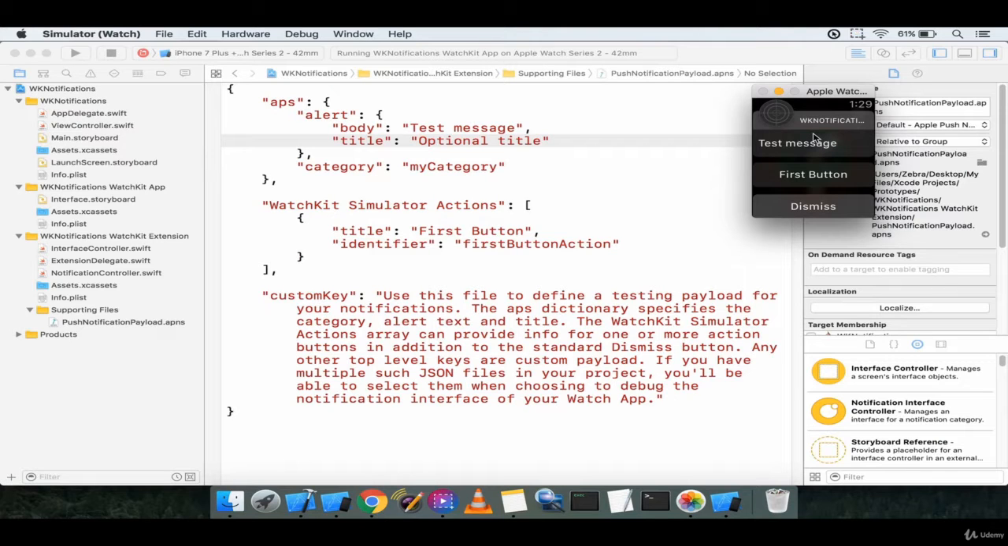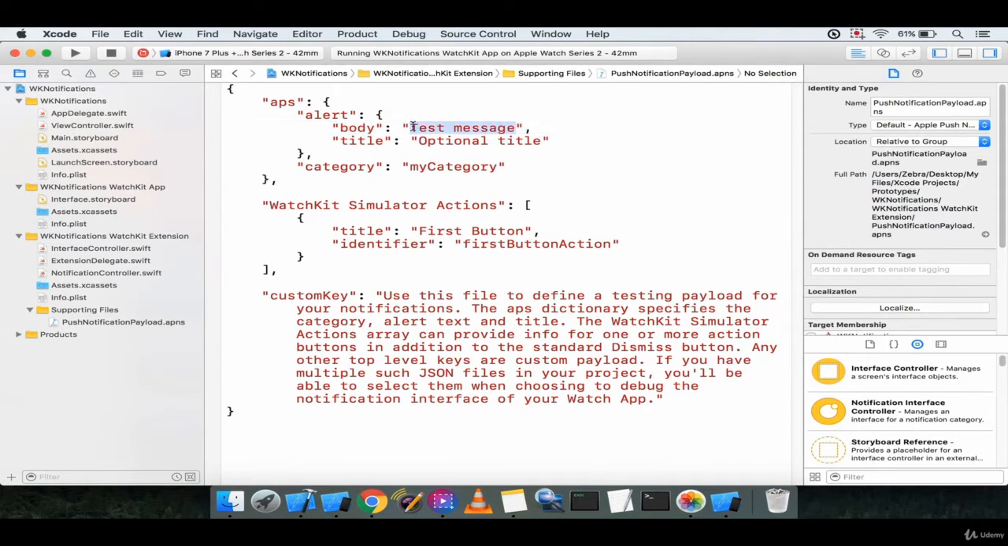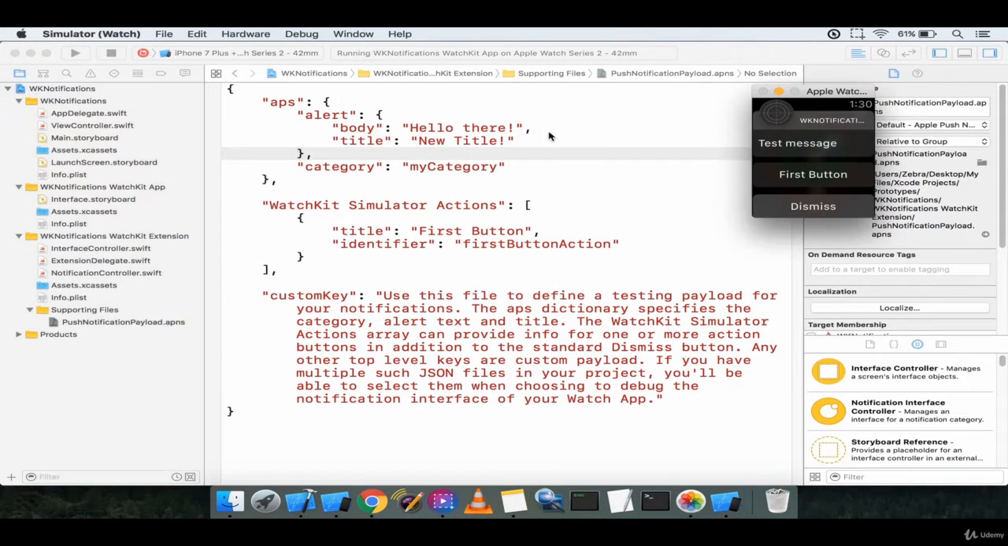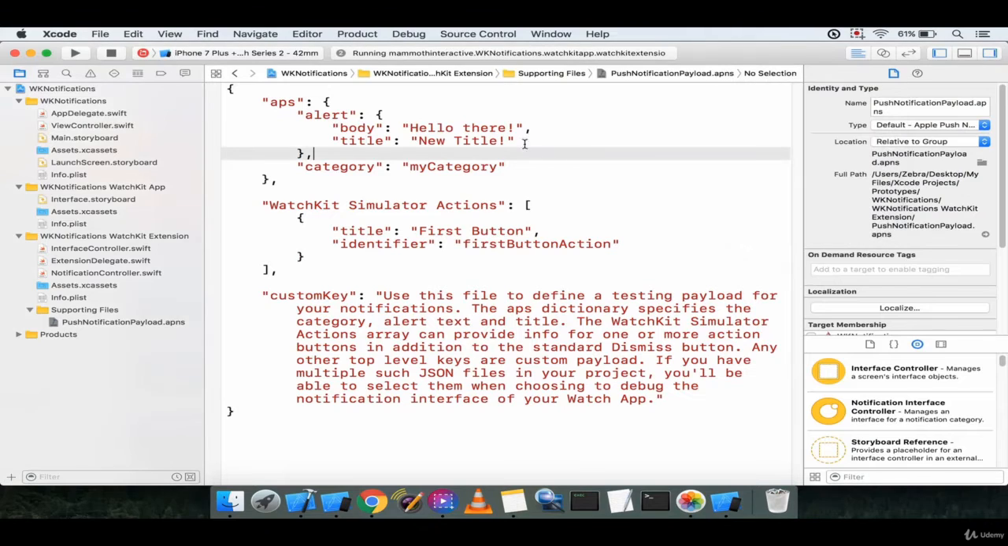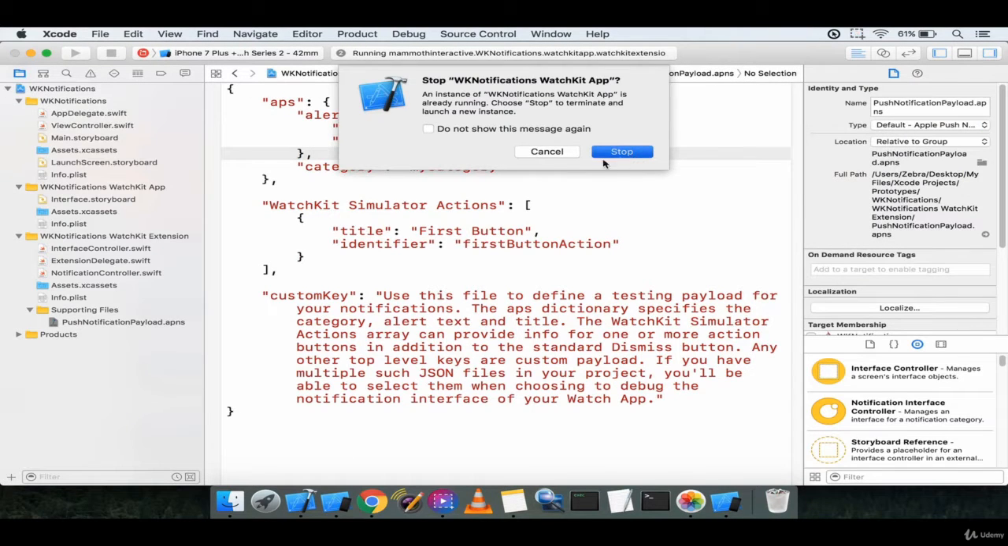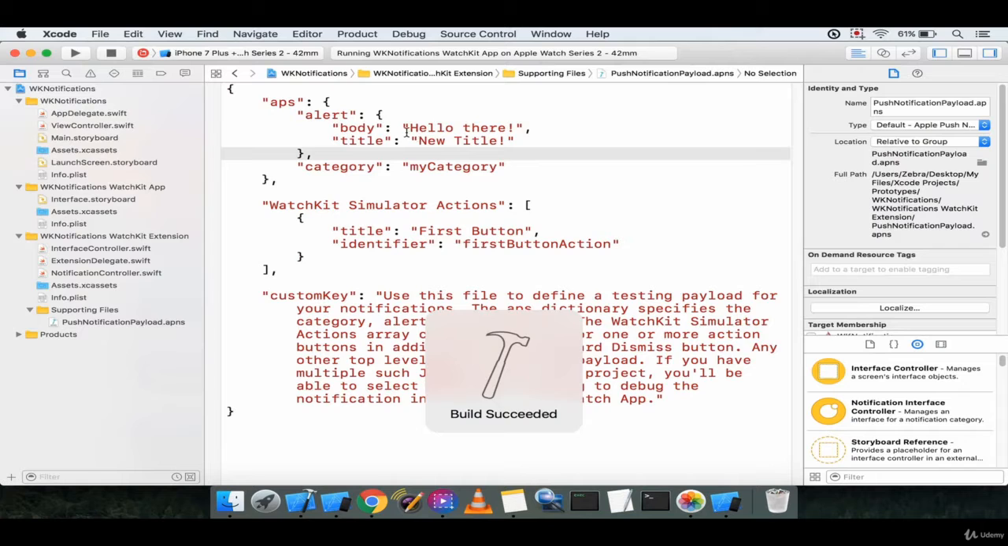For now, we can alter this if we want to. Change the test message, for example, to hello there, and change the optional title to new title. Really, you just have to alter this PushNotificationPayload.apns file to alter this simple behavior. It does have some default stuff in here as well. It has a button, but the button didn't really do anything. It's going to load into our app, of which we don't have anything. But if we go back home and relaunch it, we'll keep an eye on it and see if we can spot our new title and body here.